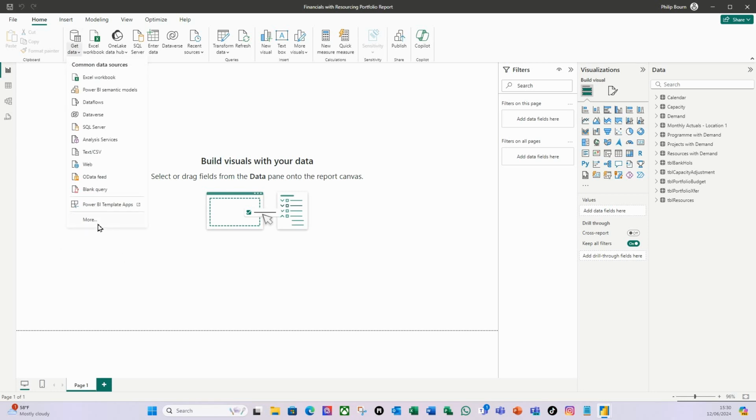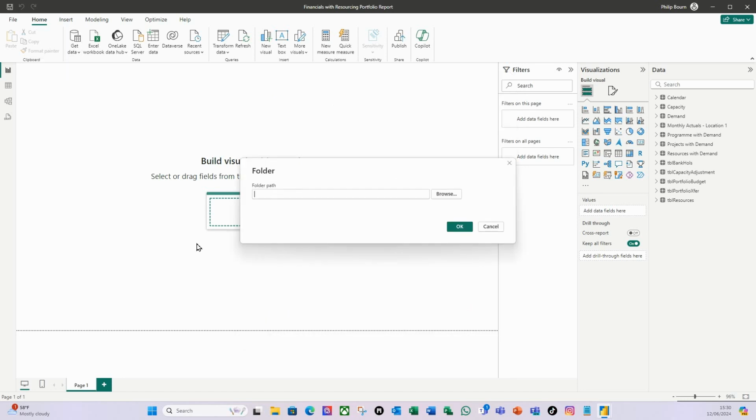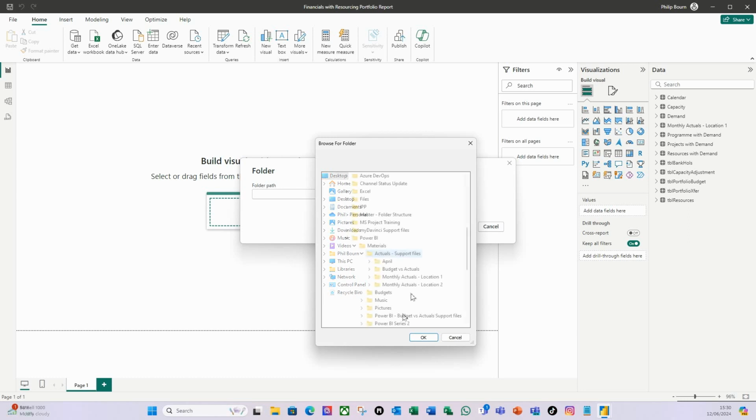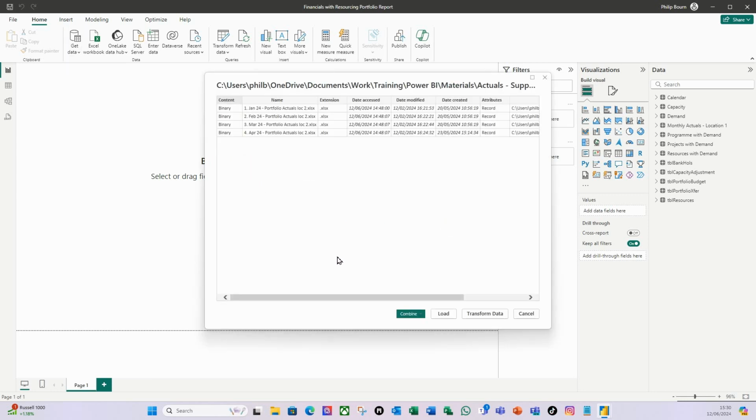So get data, more, select folder, select connect, select browse, navigate to where my actuals are contained. So I'm going to select location 2, monthly actuals, location 2, and click OK, and then click OK again. And then I'm going to select transform data.